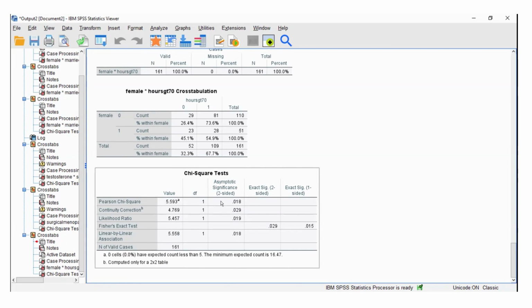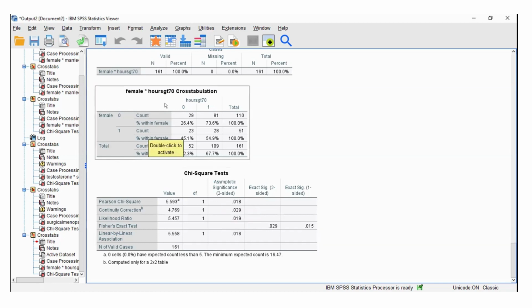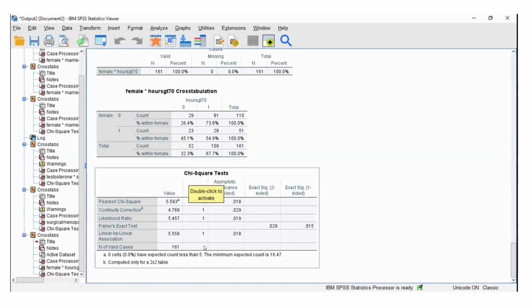You can reject your null hypothesis here. Okay, we reject our null hypothesis, and this tells us that there's an association between working more than 70 hours and being female. Conventionally you state your exposure first before your outcome. So there is an association between being female and working greater than 70 hours, right?